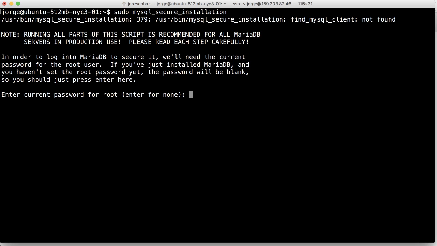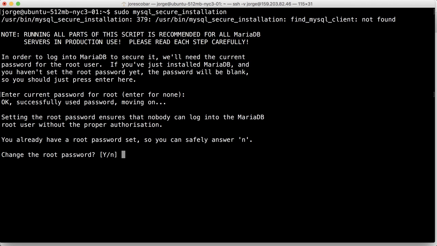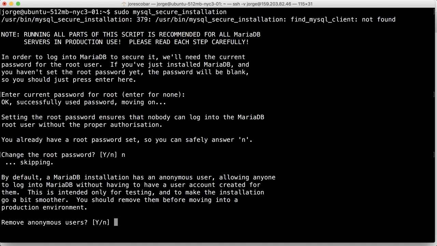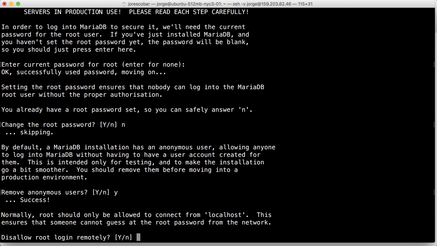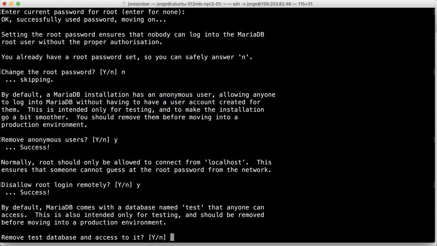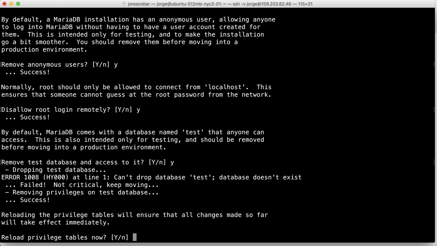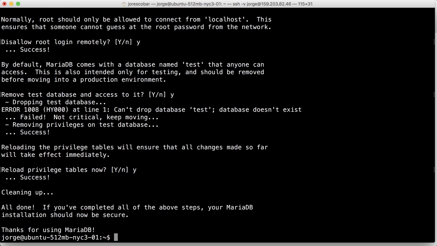So we enter the password here for root. We don't want to change the password. We remove the anonymous users, and we shouldn't let root log into the MariaDB server remotely, just as we shouldn't allow root to log into the server, so yeah, disallow that. We can remove the test database, and we can reload the privilege tables. So that's it. We're set.